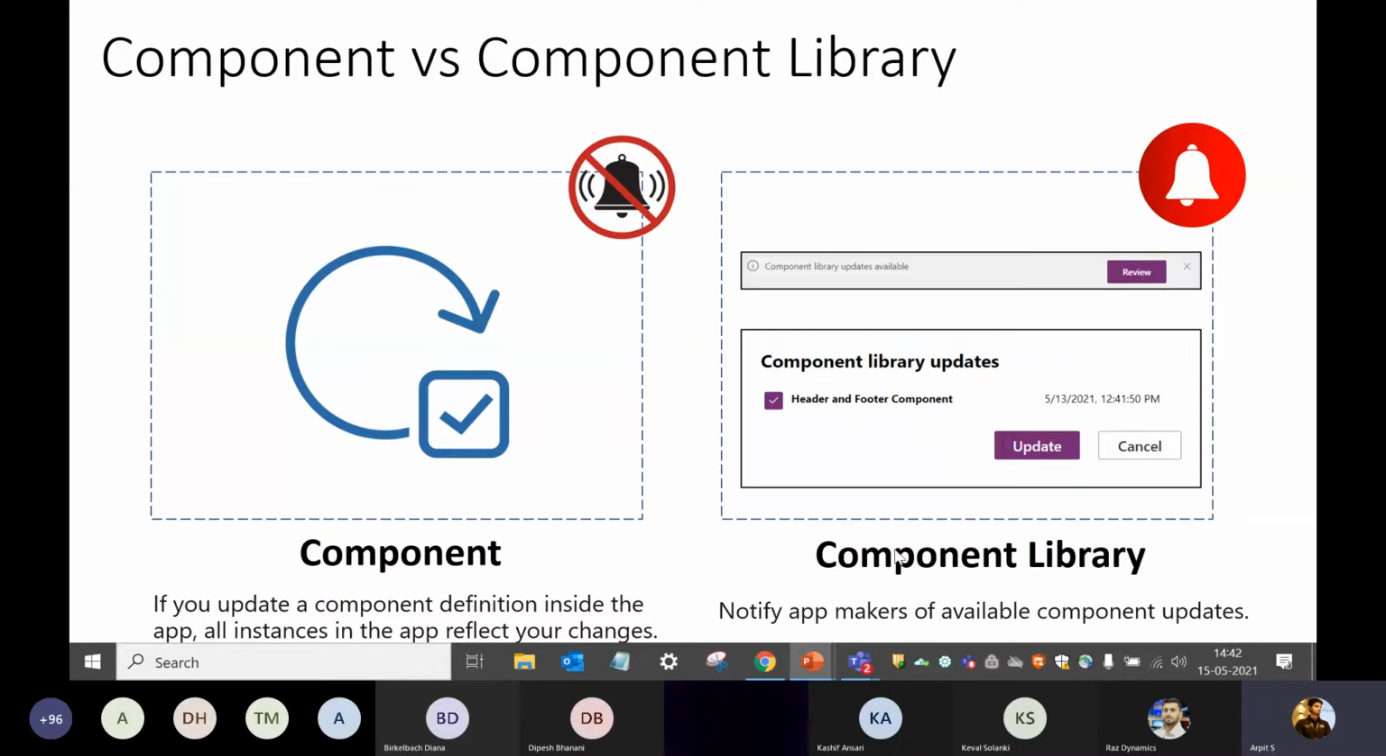But the component library is basically used by multiple developers simultaneously. So if any developer has made some changes in their component, as an app owner, I should be able to be notified that someone has made changes in their component. The component library will give you the notification that component library updates are available. So do you want to merge the latest changes in your Canvas app? This is the basic difference between the component and the component library.